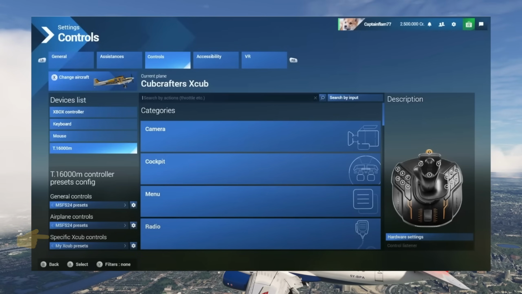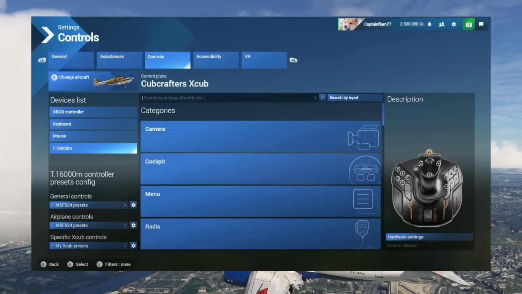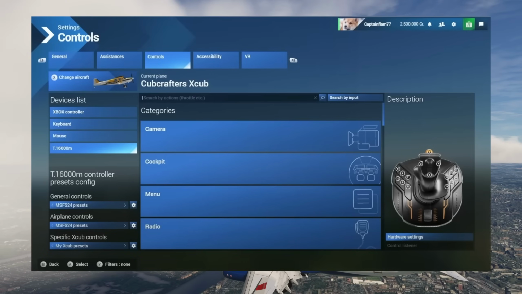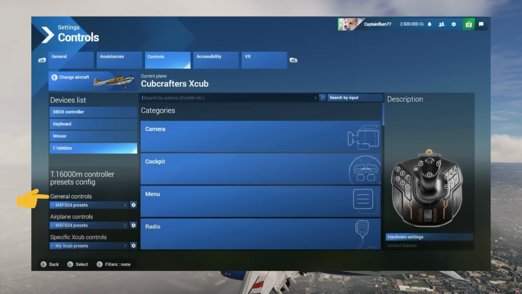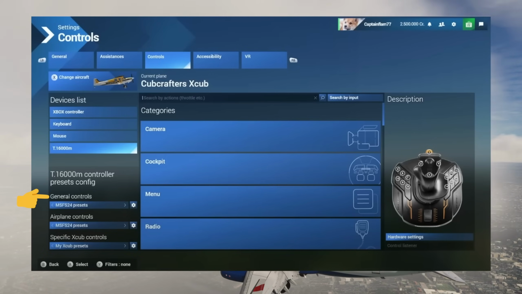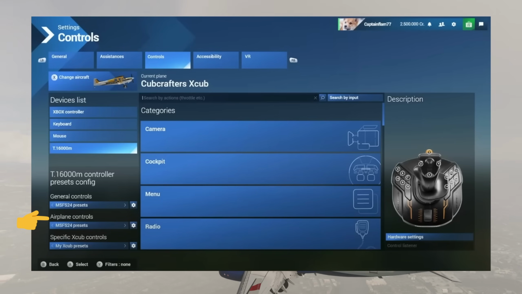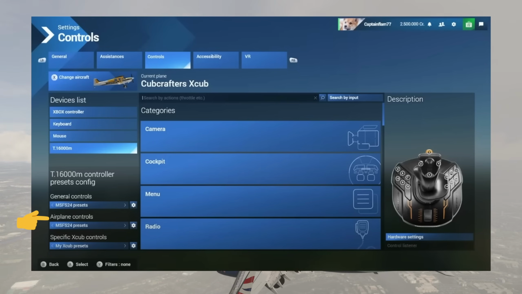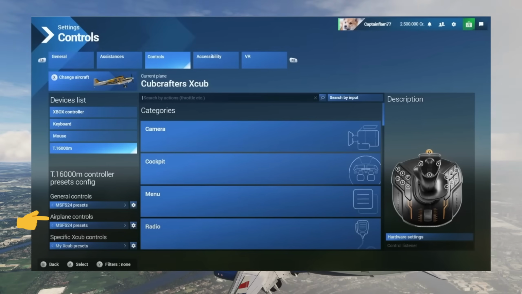But what does this mean? Well, for your particular controller that you've selected, in this case it's the T16000M, you can assign some general controls. This means they're going to apply across all profiles for this device. Underneath that is airplane controls. I wish they'd use the word aircraft, but hey. And once again, these would be default settings that you wanted to apply across all the aircraft when using this controller, perhaps Z-axis for rudder, for example.